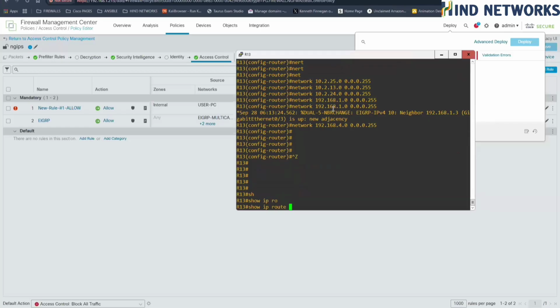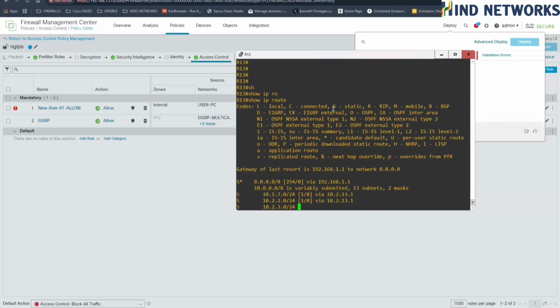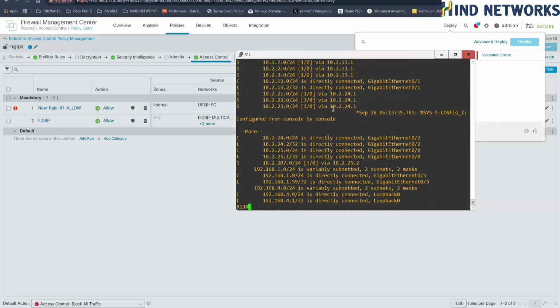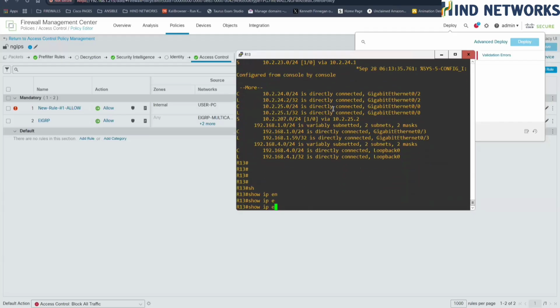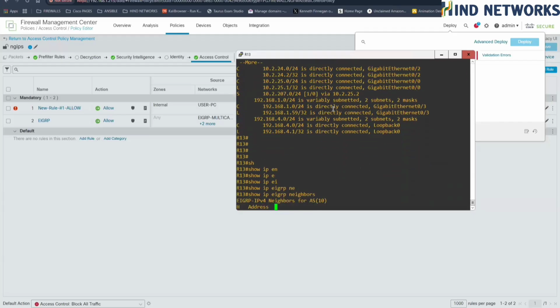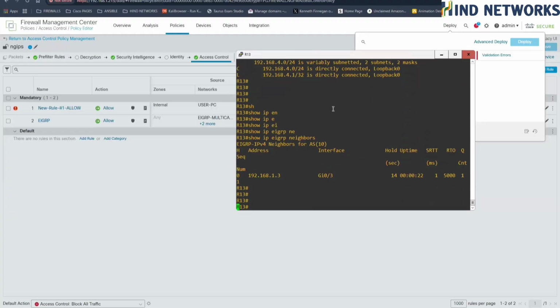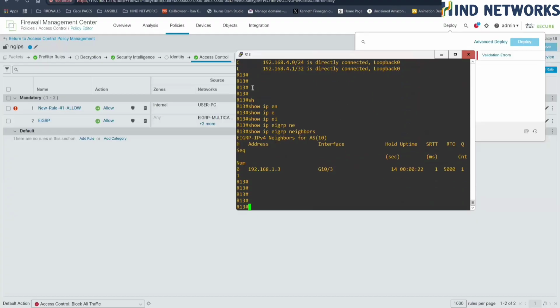So let's see if I have any routes. EIGRP neighbors. Oh, that's okay. That's my switch. That's my core switch.